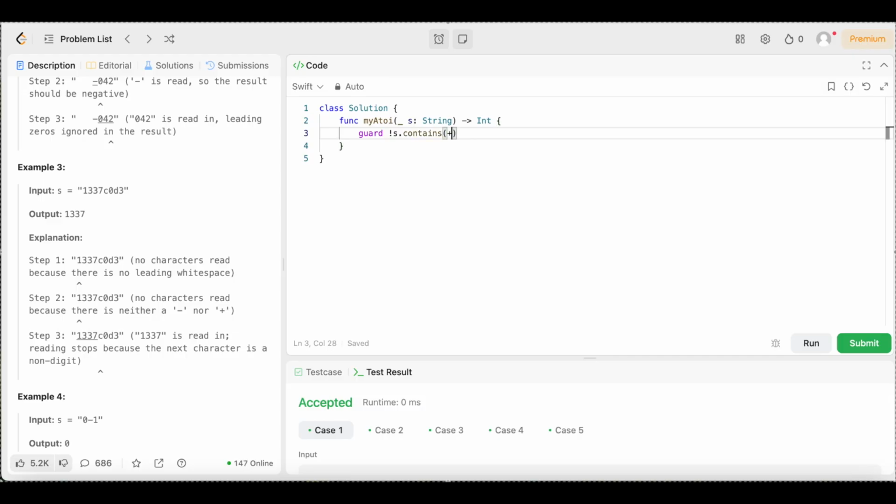Then we open up the parentheses, open the quotation marks, and say plus and put some white space after the plus. And then we say else, open up the brackets, and return 0. Once again, if the input string contains a plus followed by a white space, that means it's invalid, so we could just stop right there.